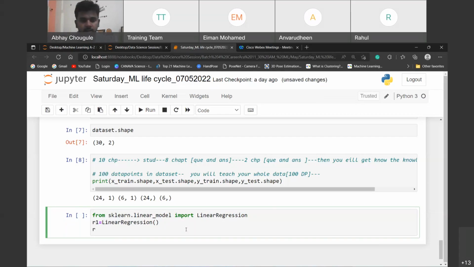R1 dot fit, X train, and who is another? Y train. Yes, right. You cannot pass train and test, meaning you cannot pass the training value and testing value directly. See, you have to pass X train and Y train.